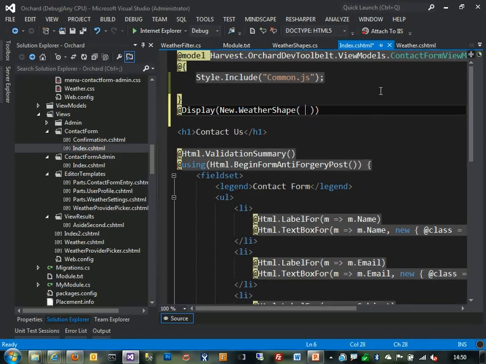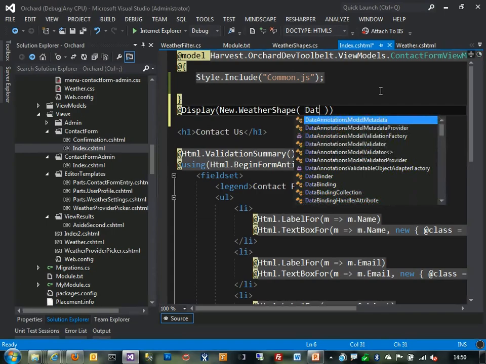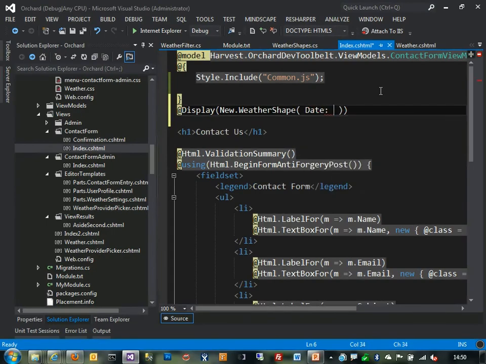We could specify some arguments, like maybe date. Maybe we want to see the weather forecast. We could specify here some properties, if we implemented that in our service, which we didn't in this case, but it's nice to know that you can specify attributes as well, which will be part of your model in the template here.